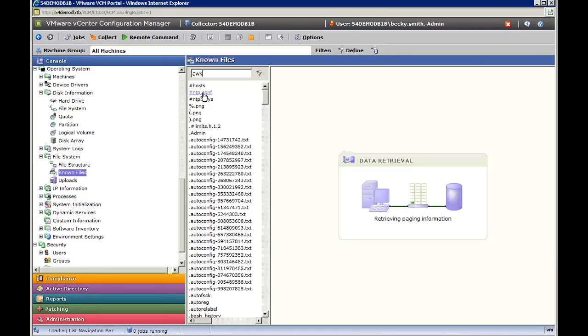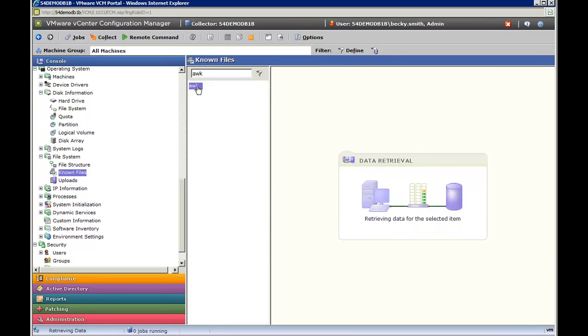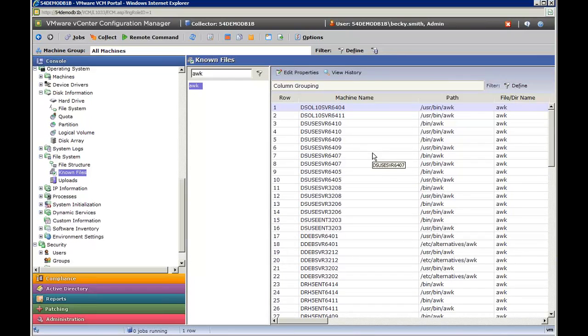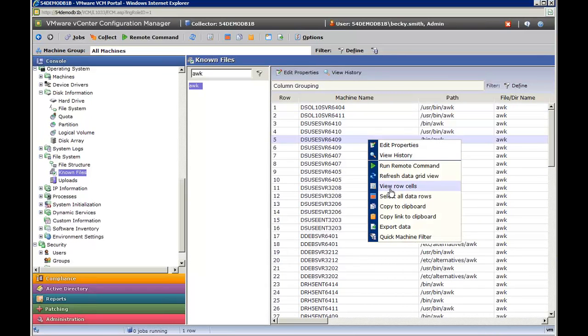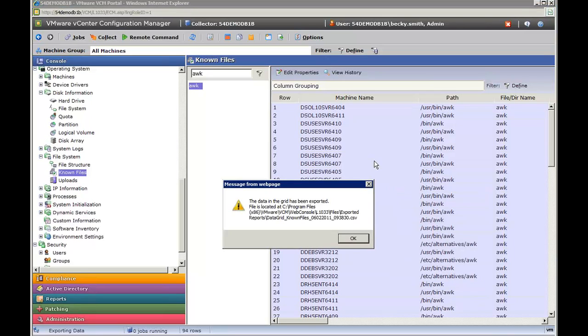And again, I just want to see the awk file across my entire environment, and this will actually do that as well. So you've got multiple ways to navigate the data, but again, seeing it across your entire enterprise in one glance. And then I can do a select all data rows, and I could even export this out, or I could copy it to a clipboard, right?